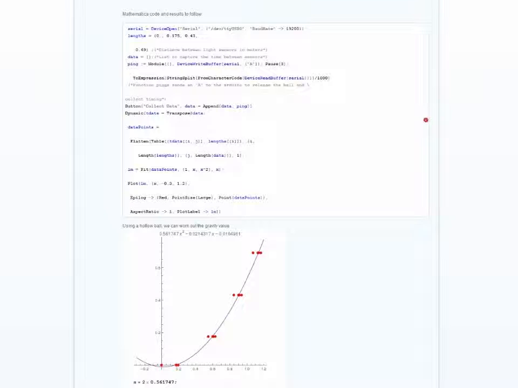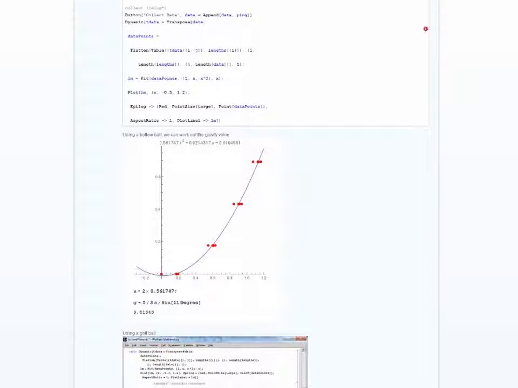When the data is collected, Mathematica creates a graph with 3 data points, which can then be used as a starting point to test any hypotheses about the physics underlying this experiment. And here it is in action.